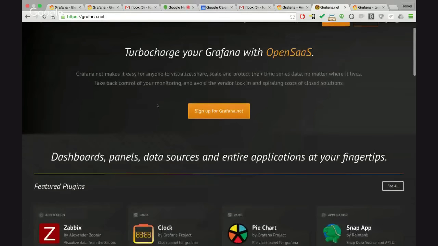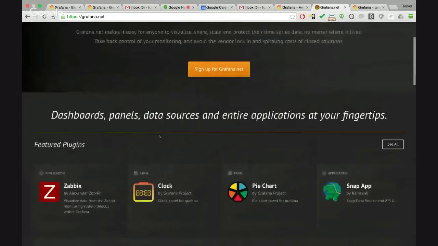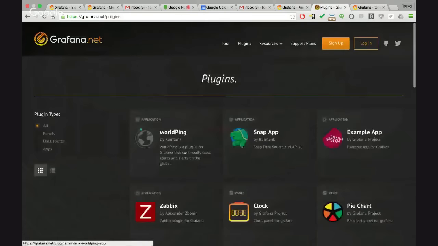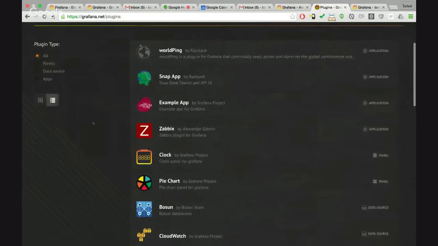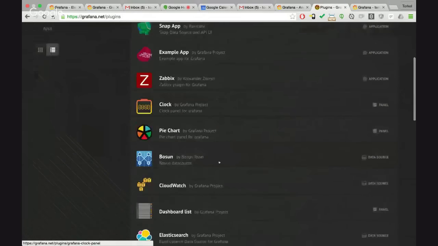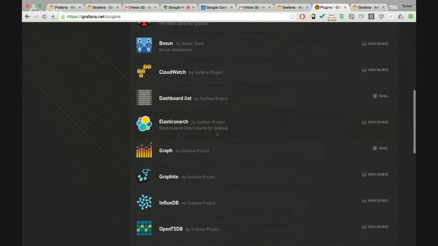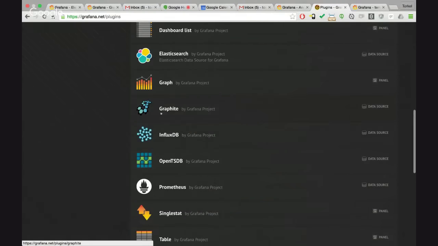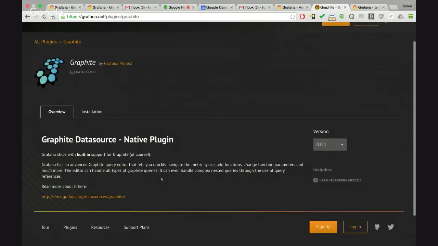It's going to be more than a plugin site, but right now it's mainly a plugin repository for integrations with Grafana. We have a number of data sources and additional panels, and a new type of plugin called an app. We list the Graphite data source, but it just says this is a native plugin. It's included in Grafana.